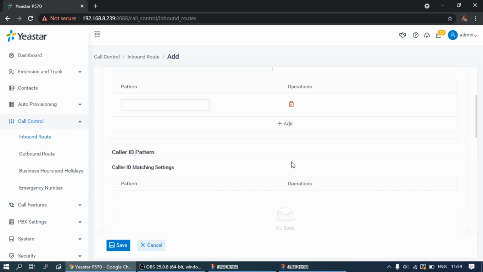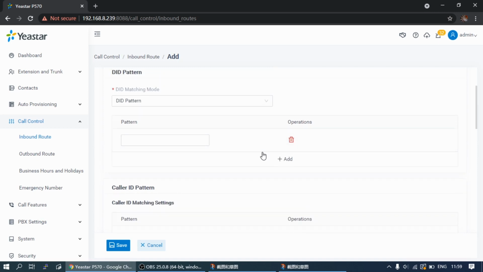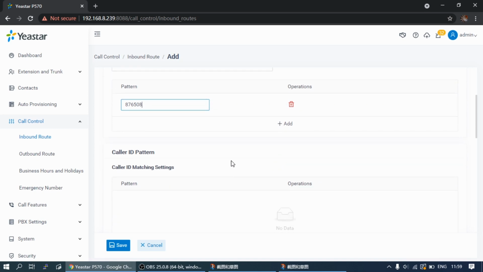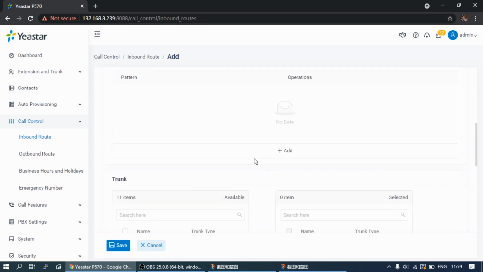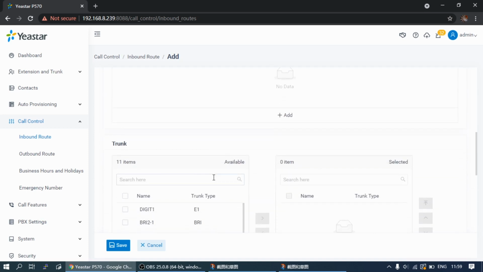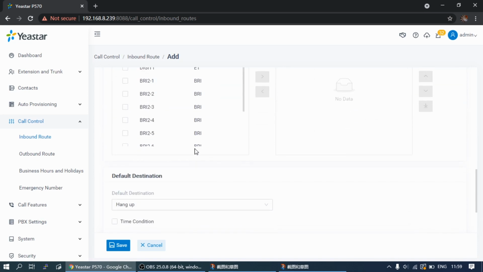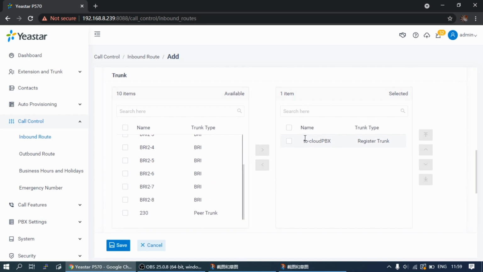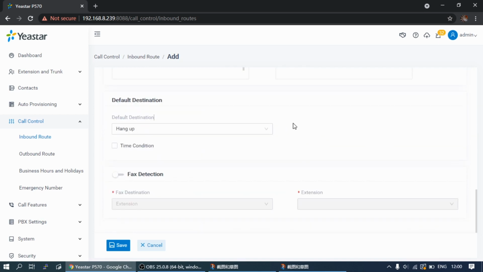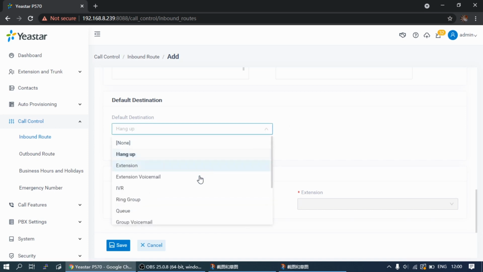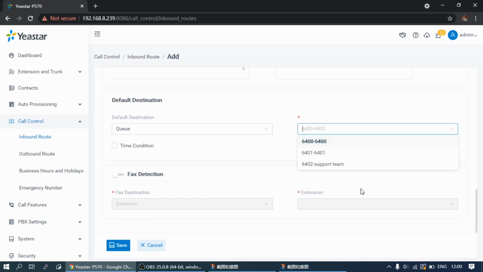Click Add and enter the DID pattern. In this scenario, enter 8765808. Then leave the caller ID pattern blank and select the trunk that bounds the DID numbers. Then select the support team on the default destination part. Save and apply changes.